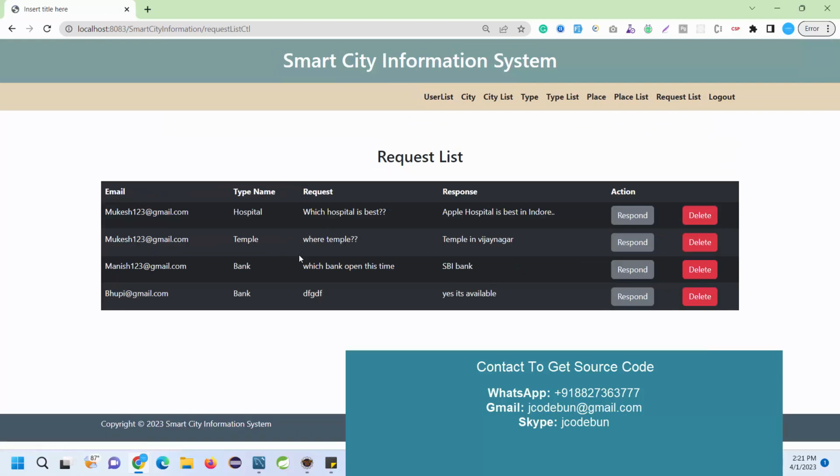Requests: if any investor logs in as a user and wants to send an investment request, the request will be displayed here, and admin can send a response from there. Also admin can log out.